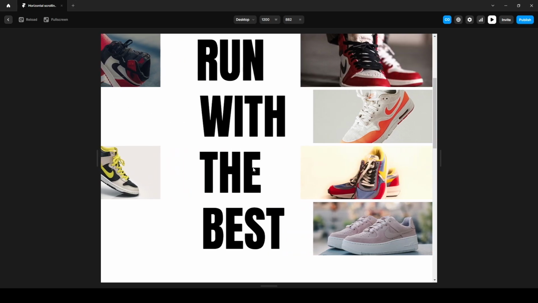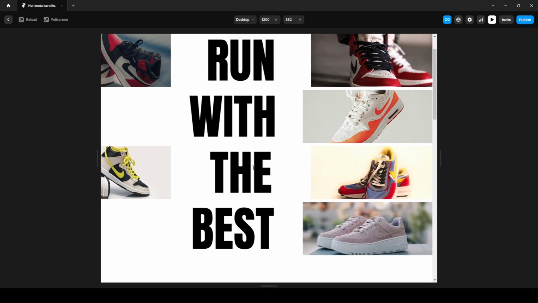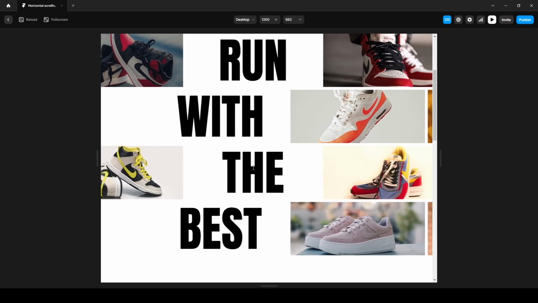Hi everyone, in this video I'll show you how to create a smooth horizontal scrolling effect in Framer, all without writing a single line of code.